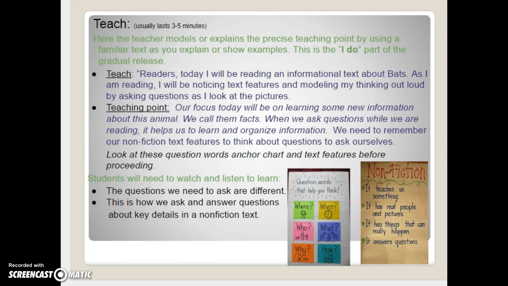Here's your teach, usually lasting 3 to 5 minutes. Here the teacher models or explains the precise teaching point by using a familiar text as you explain or show examples. This is the I do part of the gradual release. Teach. Readers, today I will be reading an informational text about bats. As I'm reading, I'll be noticing text features and modeling my thinking out loud by asking questions as I look at the pictures. Teaching point. Our focus today will be learning some new information about this animal. We call them facts. When we ask questions while we're reading, it helps us to learn and organize information.